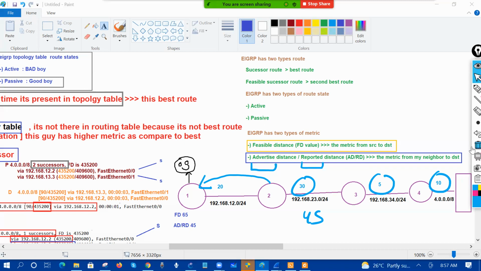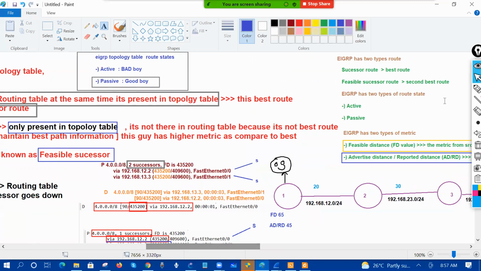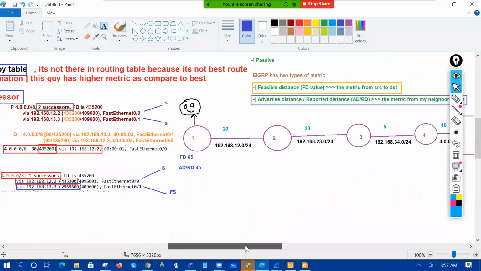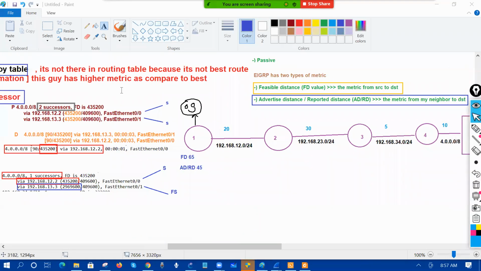Great. So these are the two types of metric you will see. Can you see this diagram? This is the FD value, and this FD value will be present in your routing table. Just pay attention. This is called the FD value, and this is called the RD, or we can call it the AD as well.